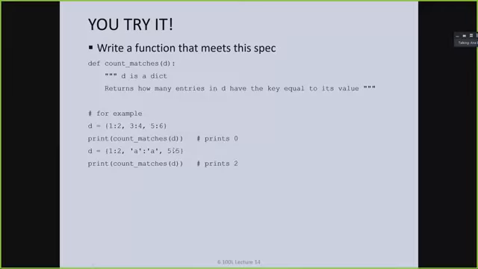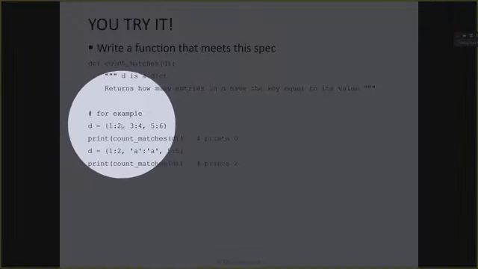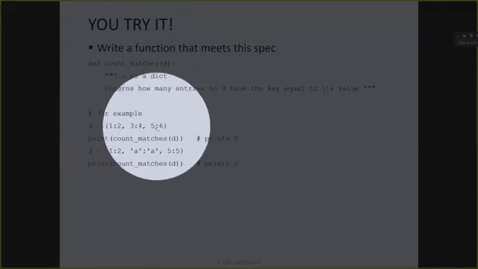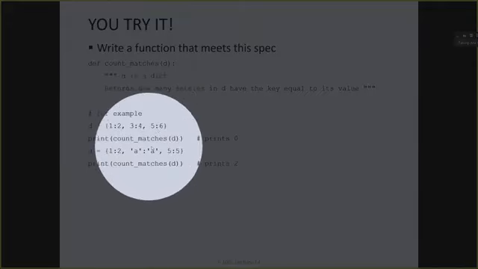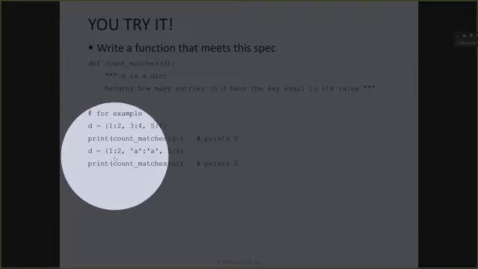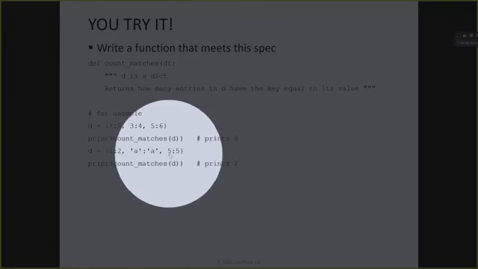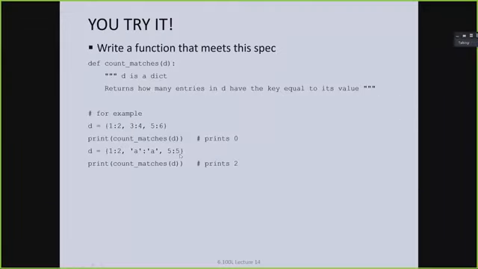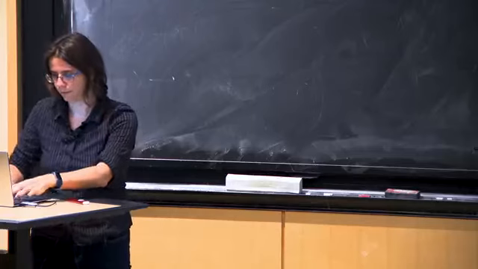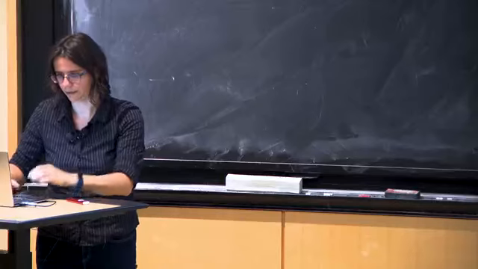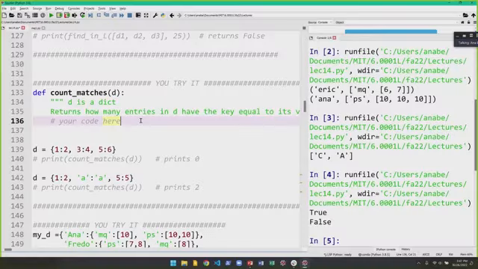And what I want this function to do is tell me how many entries in this input dictionaries have the key match its value. So here, in this first example, the key here is 1, the value is 2, so they don't match. These don't match, and these don't match, so the count should be 0. But down here in this example, the 1 doesn't match 2, so that's fine. But the key A matches its value, 1 count. Key 5 matches its value, 2 counts. Right? So this should return count 2. All right, let's have you work on that down by line 137, and then we'll write it together.